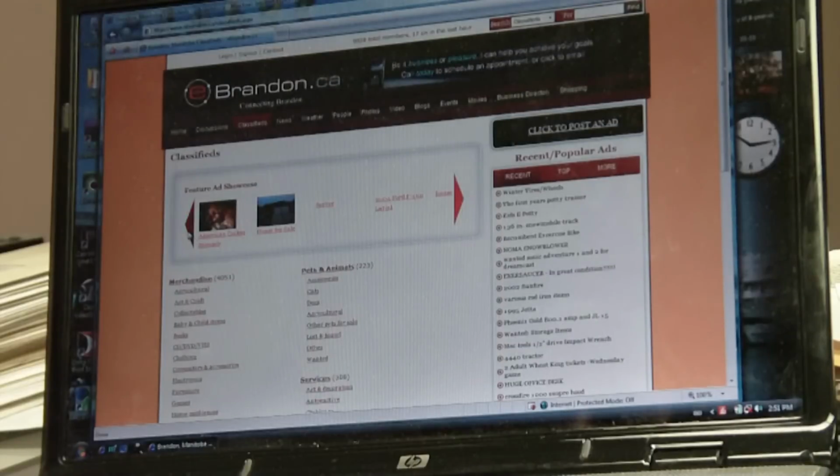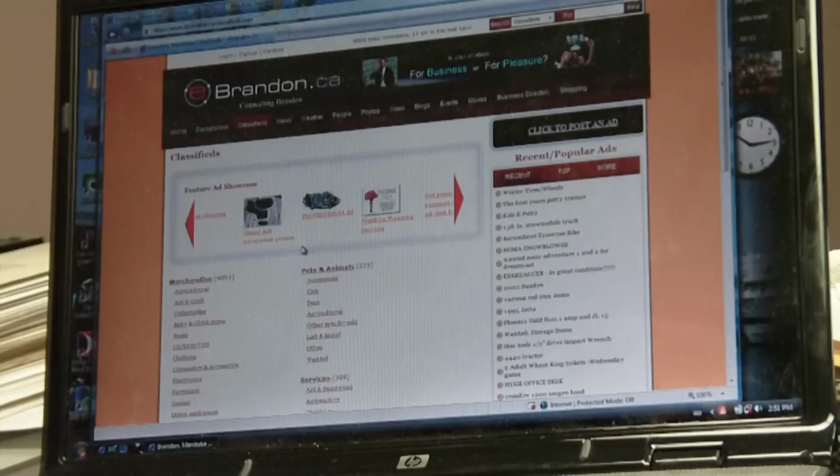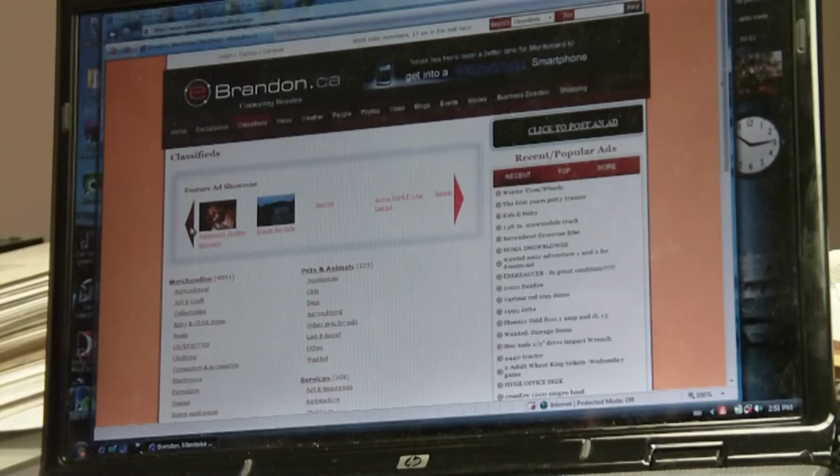At the top here, you can see we have a few what we call feature ads, which bring attention to specific ads that people have paid a little bit of money for to draw extra attention to. We'll talk a little bit more about them later. But as far as posting an ad, we're going to walk through a sample ad where I'm going to post an ad for a telephone that I'm going to pretend to sell through eBrandon.